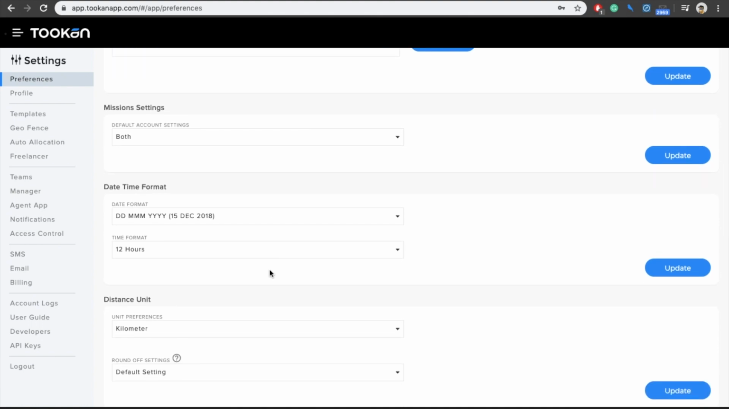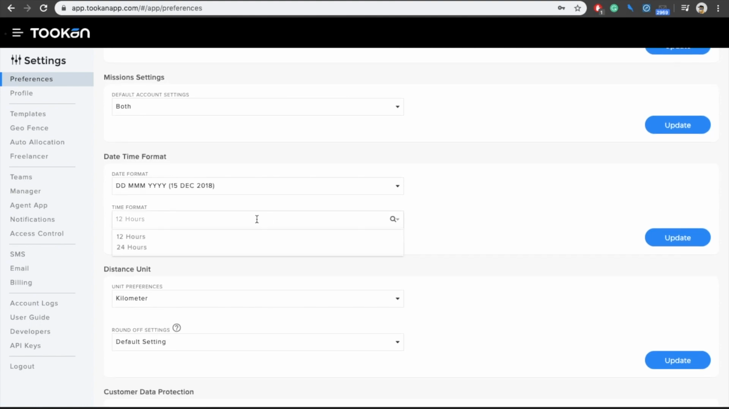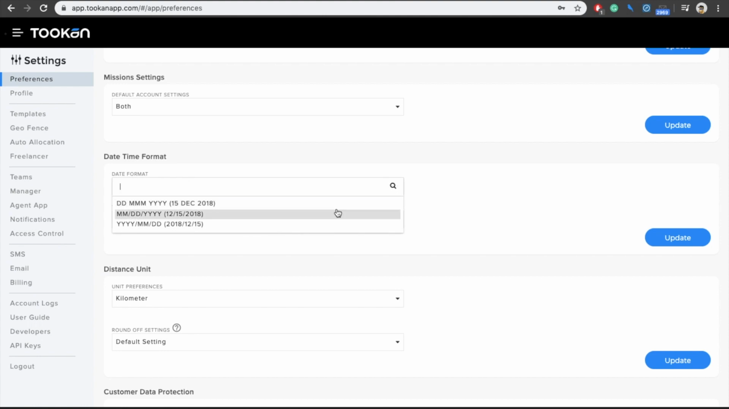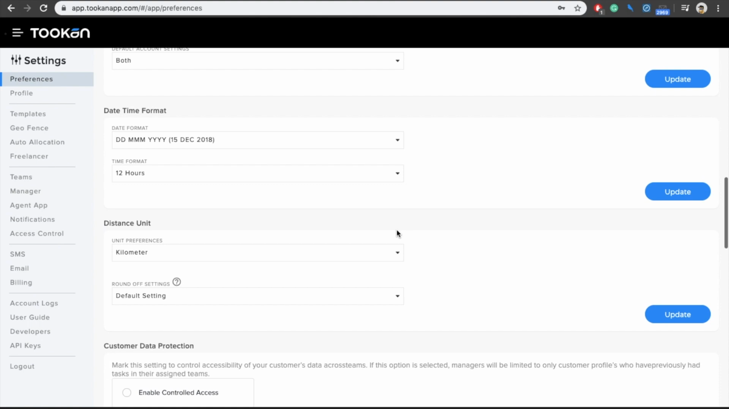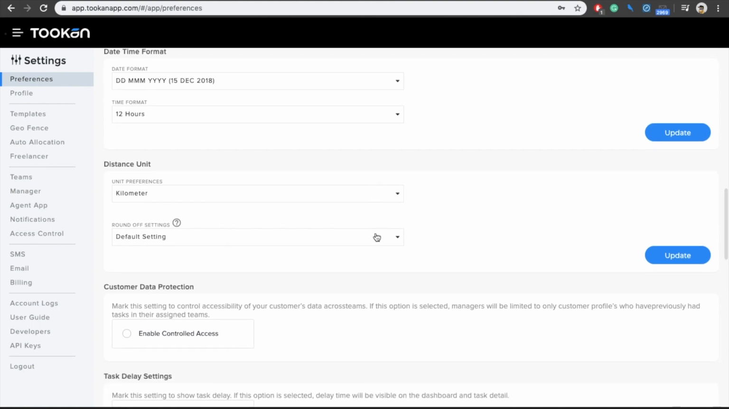Then comes the date and time format. Over here you can change the format of your date and time, as well as whether you want it to be 24 hours or 12 hours. We have these types of date formats supported. Then the distance, whether you want it to be miles or kilometers. Then comes the round off setting. Whether you want your distance to be rounded up, let's say if you have completed 5.8 kilometers and you want to round it up, it will be shown as 6 kilometers.